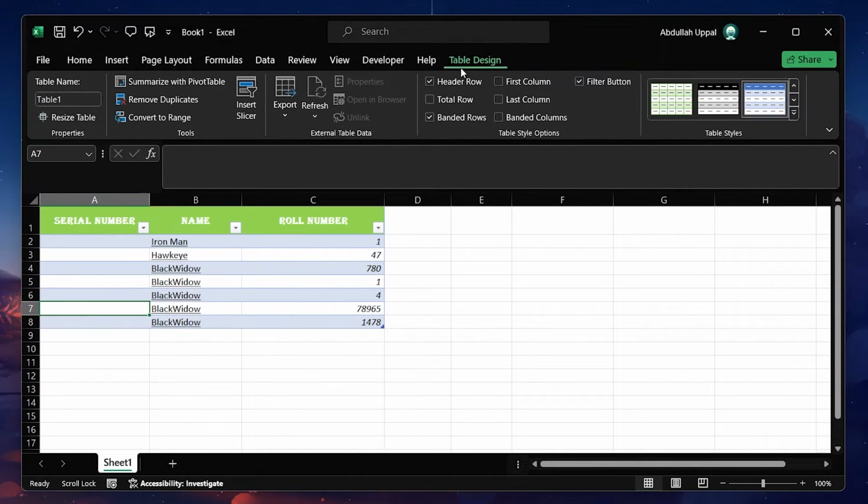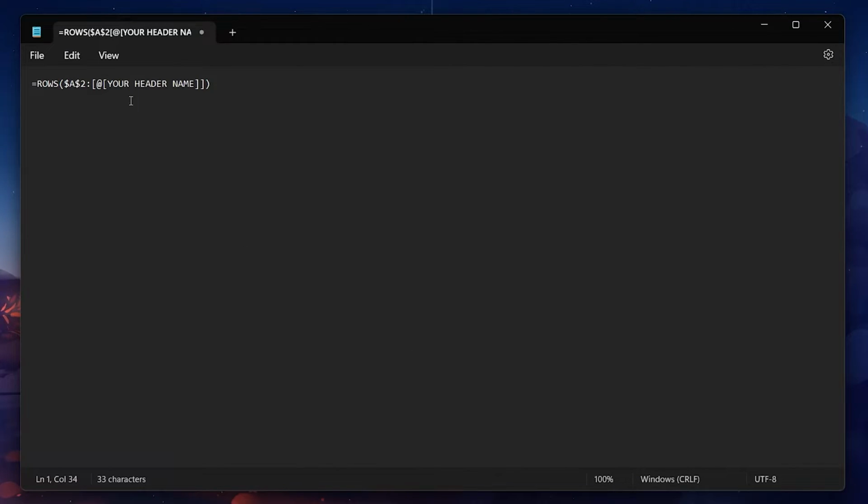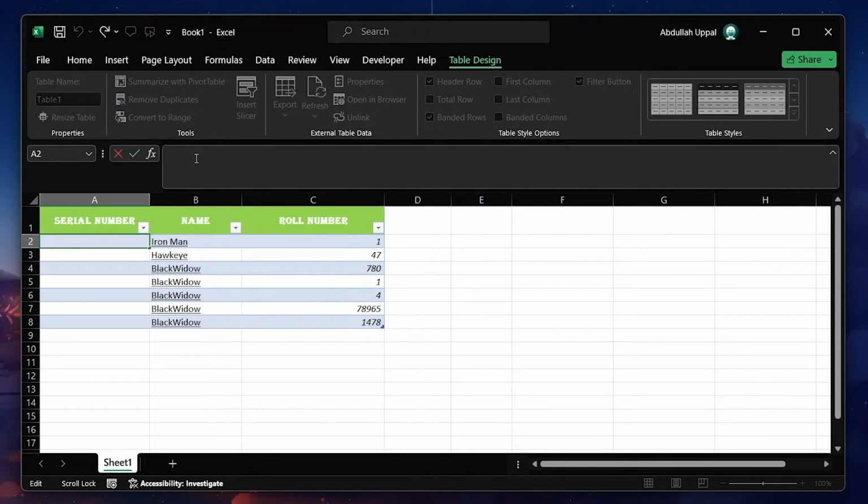Now, let's add serial numbers that automatically adjust when you add or remove rows. Click on the first cell in column A where you want your serial number to start, typically A2 if you have headers. Here, you'll use the ROWS function to generate the serial numbers. Enter the formula =ROWS($A$2:[@[your header name]]).